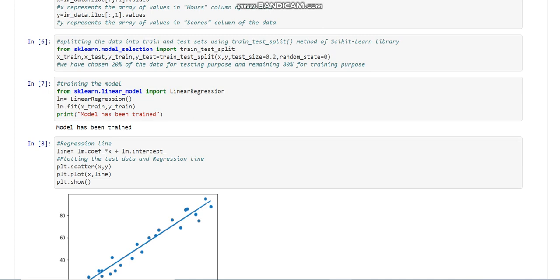train_test_split(x, y, test_size=0.2). 0.2 represents 20%. As you can see, the test size is 20%, so automatically the train size would be 80%. And we'll use random_state equal to 0. This means that no matter how many times we run this command, the output would be the same.